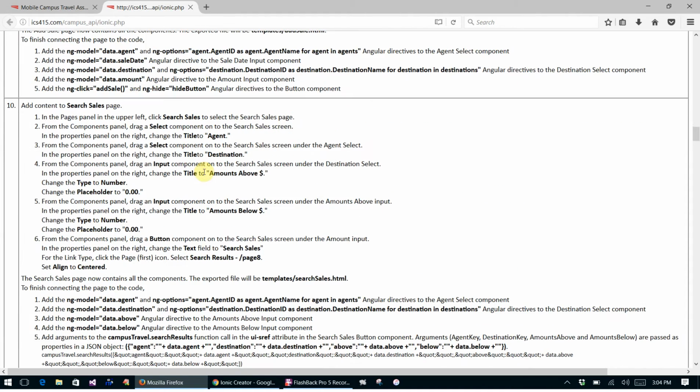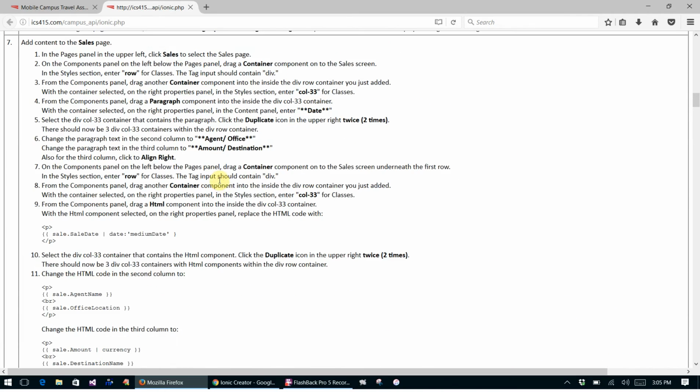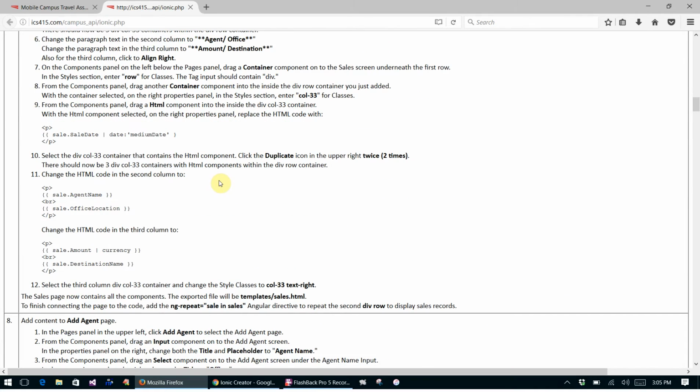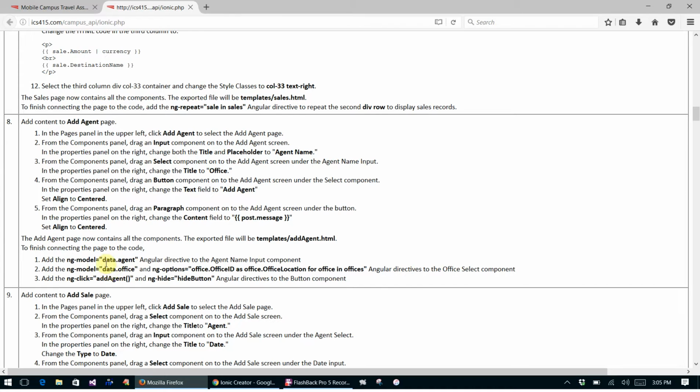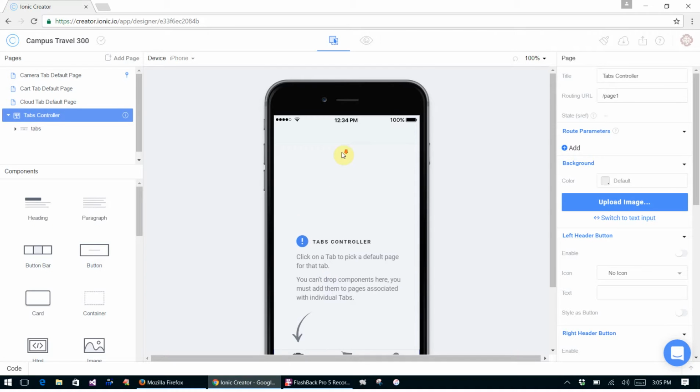And so I'm basically going to create the interface first, and then later on I'm going to go in and add the code to connect up to the services, to basically go in and add these Angular directives to connect to the database and to the services and so on. So let's get started here. I'm going to start by clicking on the tabs controller, and that's going to be page 1 over here.